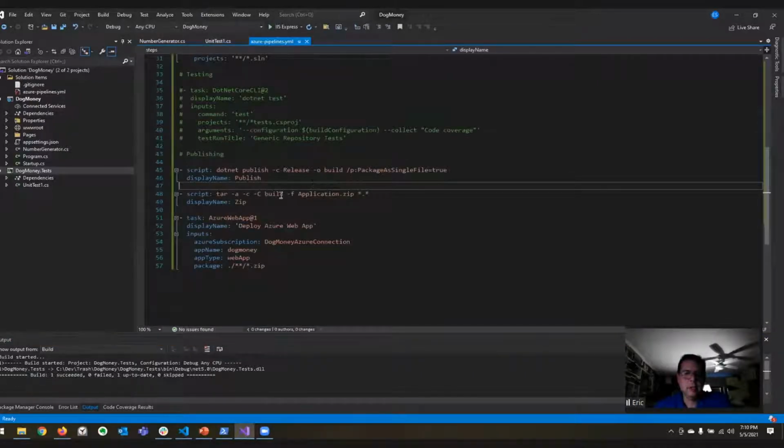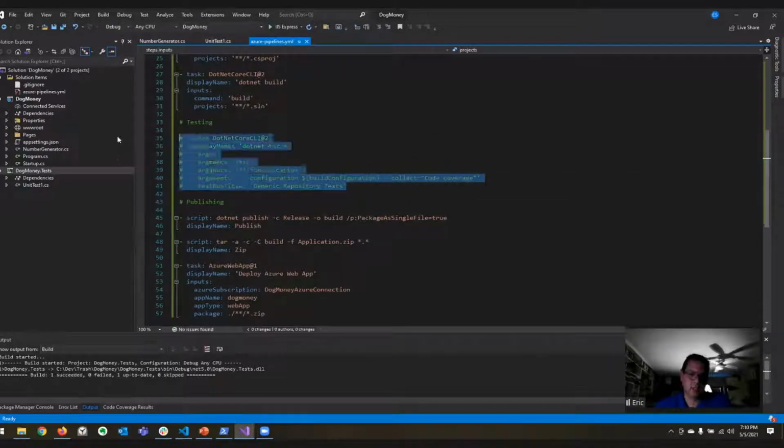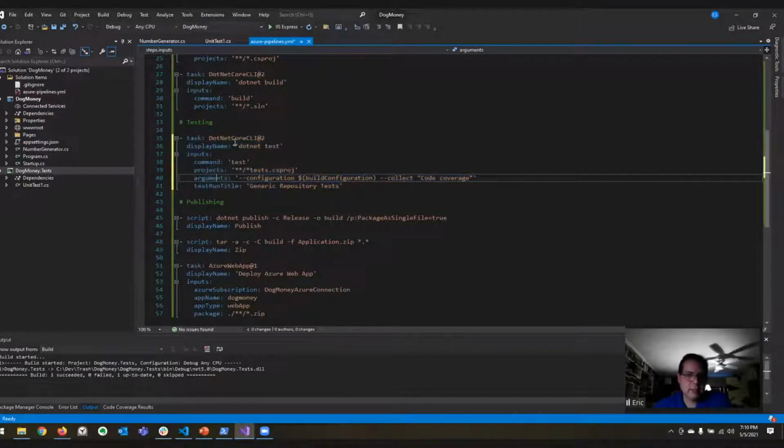The other thing that we're going to need is this, because otherwise it's not going to run a test. What this does is it essentially runs a .NET test, exactly what you would run at the terminal. And it's going to collect some code coverage, which we'll take a look at. And that's really all we got to do. So let's get all that going.